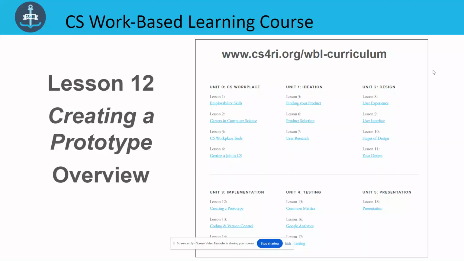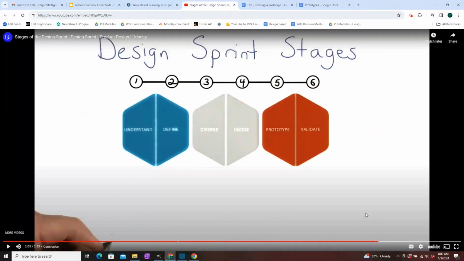This is an overview of Lesson 12, Creating a Prototype. Lesson 12 is the first lesson in the implementation unit. At this point, the students have designed their web page and are about to start to build it.